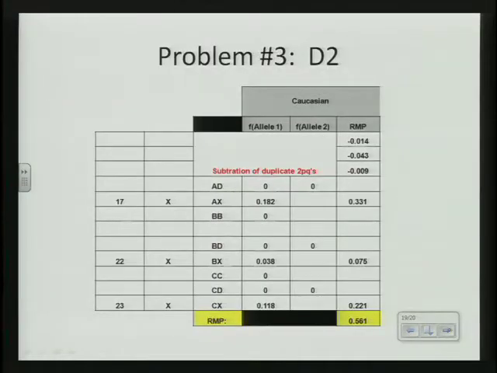So that's what up here: this first one is 2pq for the 17,22, this is 2pq for 17,23, and then 2pq for 22,23. Then you sum all that up, and at this point you're including about 56% of the population. Still pretty big numbers, but it's better than not using the locus at all.